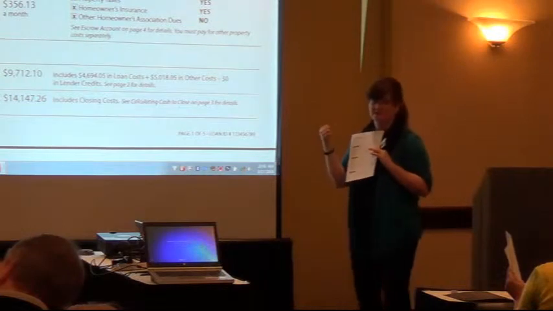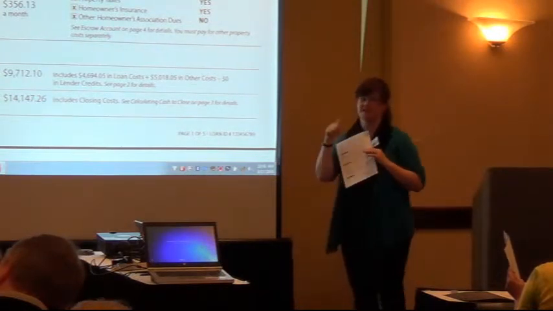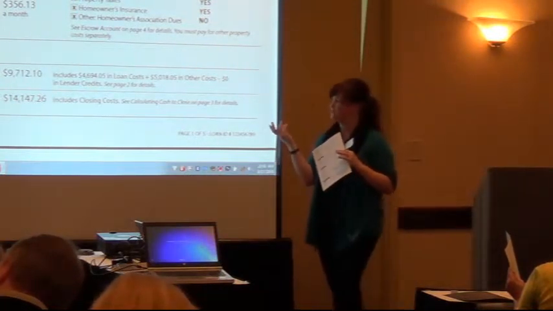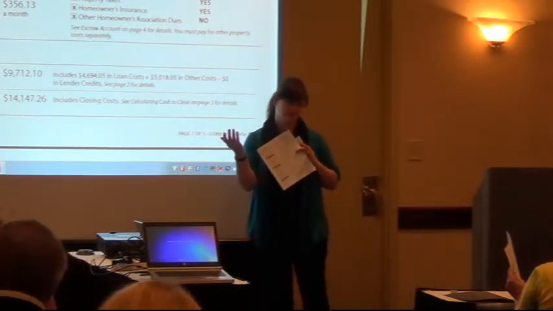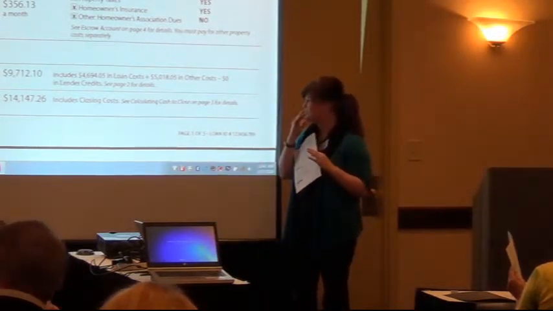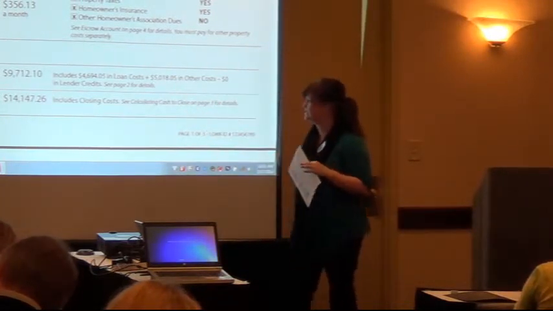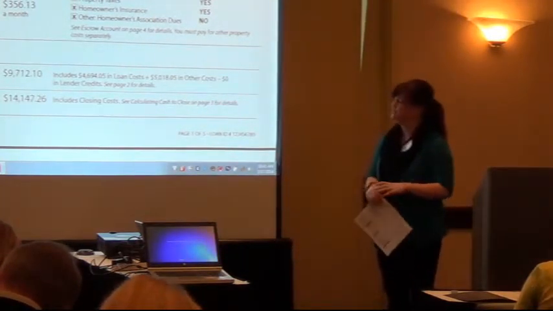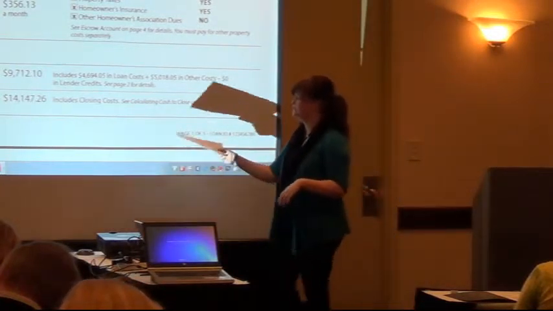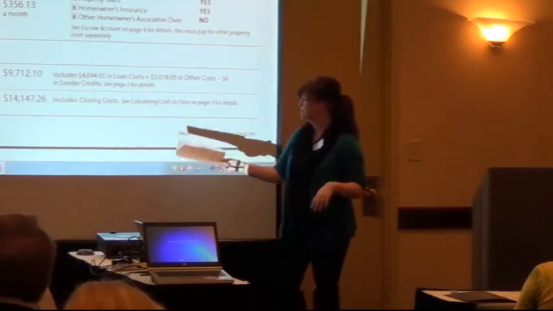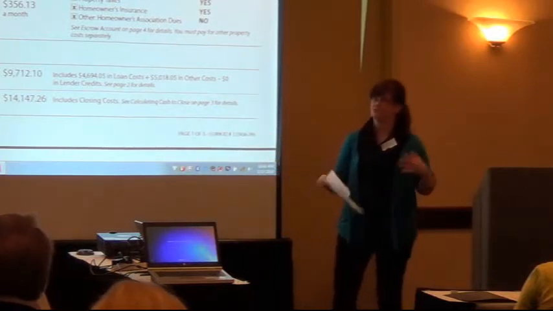The closing cost is broken down into the 2 sections on the next page, which we'll look at, which are loan costs and other costs, which are essentially the back side of your HUD, page 2 of your current HUD. And then it does say, no lender credits in this case, and then it says, see page 2 for details. So then cash to close is the total, and then it says, this includes closing costs. And then see calculated cash to close on page 3 for details.